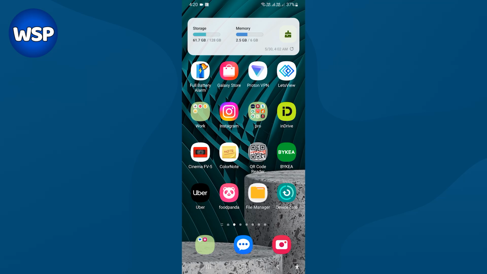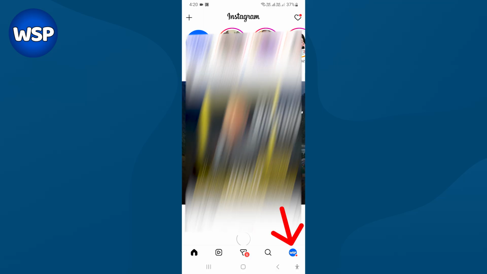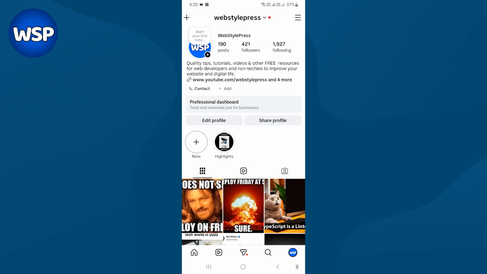So, to connect your Instagram to your Facebook page, open the Instagram app and go to your profile. If you see this message on your profile, professional dashboard, that means your Instagram is using professional account. So to connect Instagram to Facebook page, tap Edit Profile button.